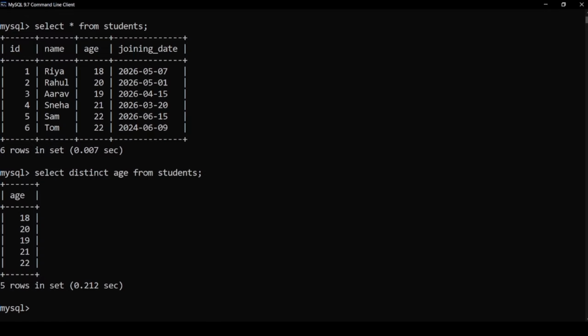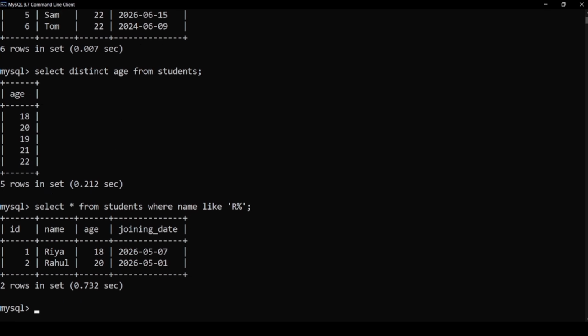Next, talking about like, which is used to search for patterns in text values. For example, I'll write here select star. For like, we require star. Select star from students where name like, quotation mark, R percent, quotation mark close and semicolon enter.